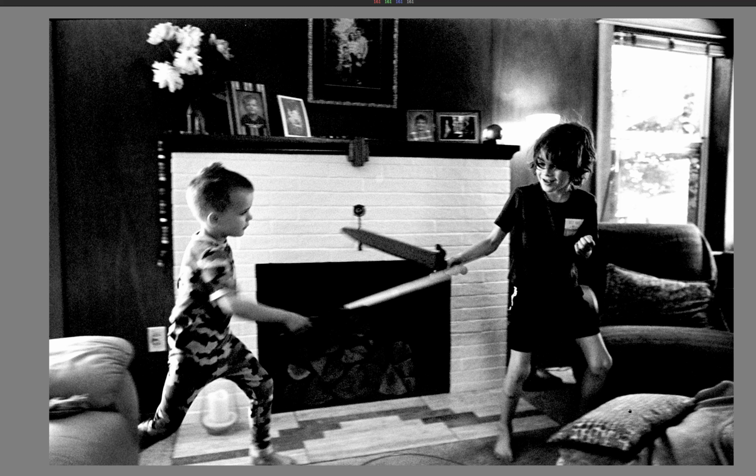I also like using the slightly slower shutter and getting, I think this is just the right amount of sharpness, but also just a little bit of motion to it. Yeah, and they're sword fighting.